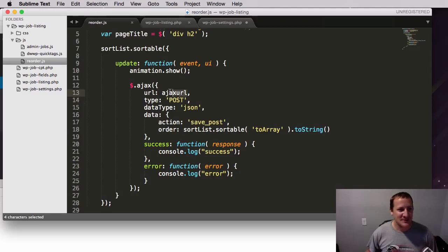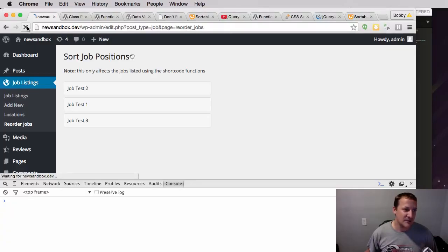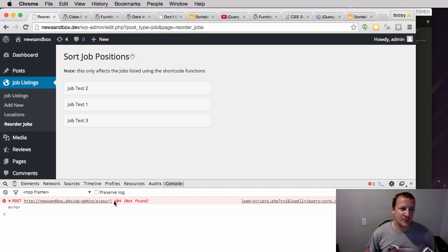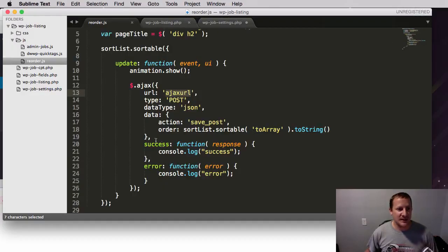The other thing I want to show you is that if I take this URL and change it to a string instead of a variable, obviously Ajax URL is not a valid URL, so this should error out. So if I refresh and I move this, obviously we get a 404 not found, but you also see that our console log error message popped up. So that's good. That means that these two functions have been set up properly and they are executing properly.